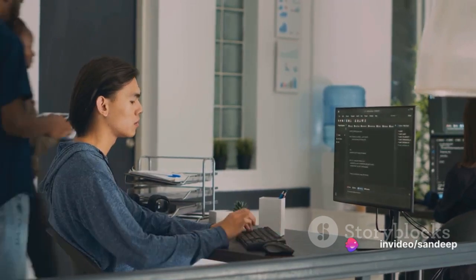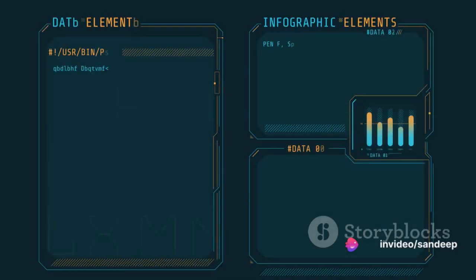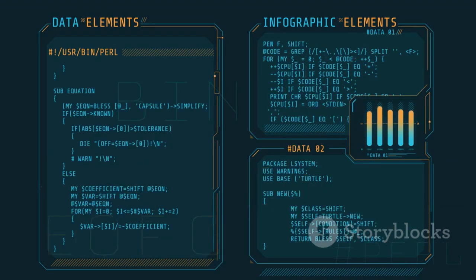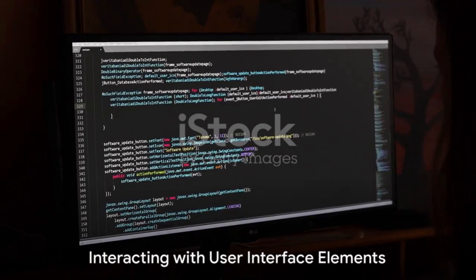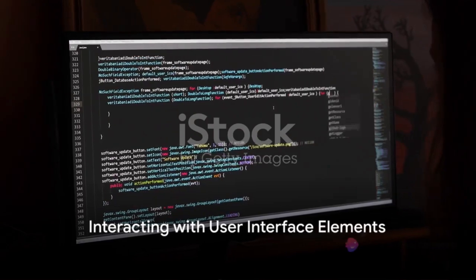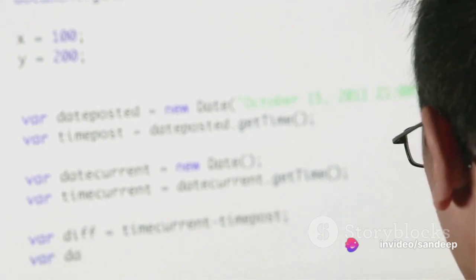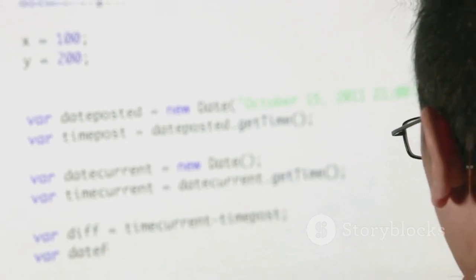You can add elements like text views, buttons, and images. Remember, each element you add should have an ID, as this is what you'll use in your Java code to reference these elements. After setting up the user interface, go back to your mainActivity.java file and start interacting with these elements. For instance, if you've added a button, you can set up an on-click listener to respond to button clicks.